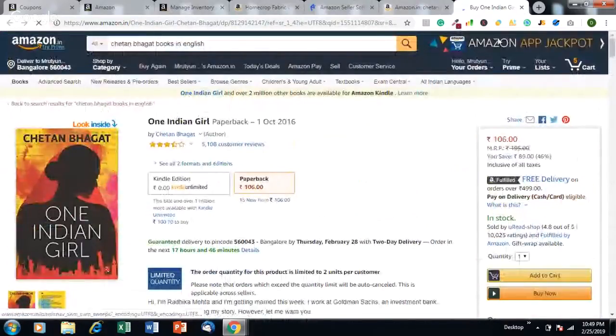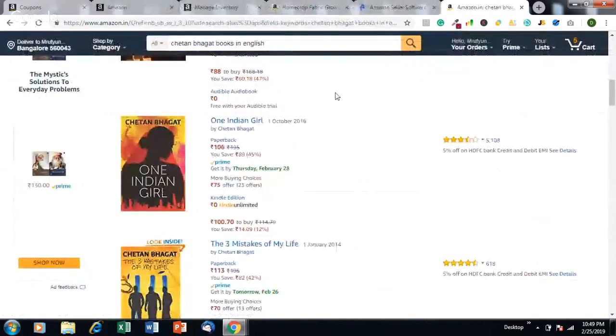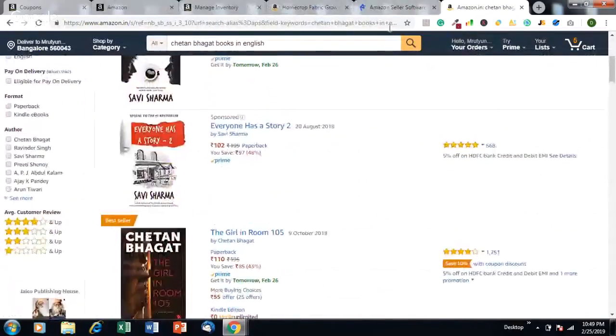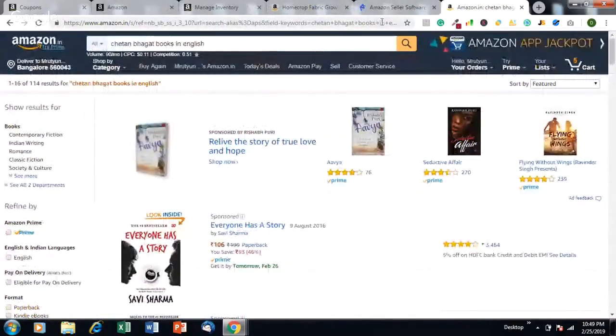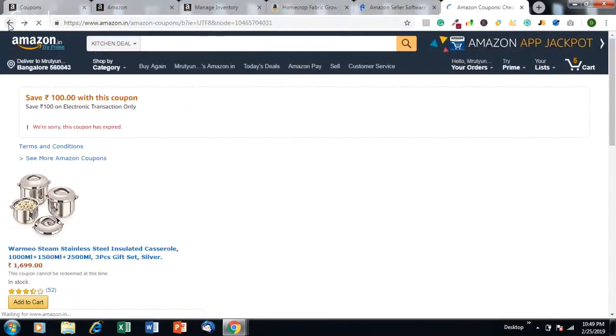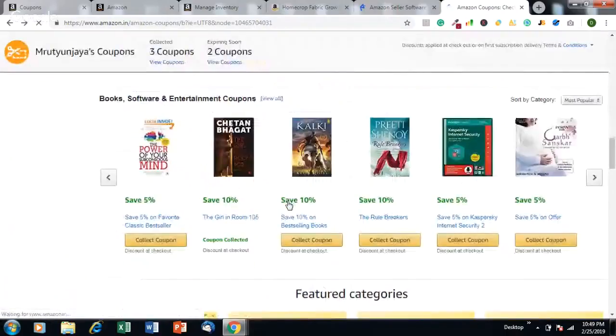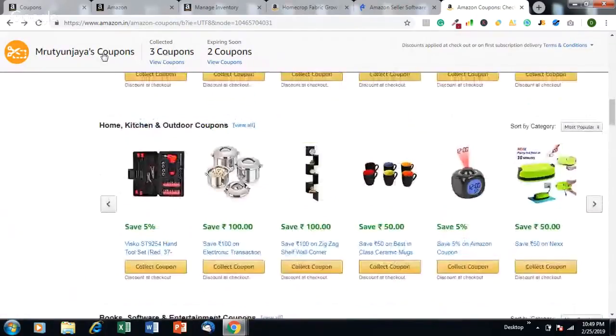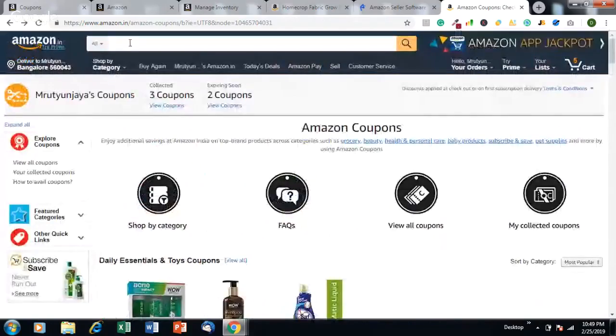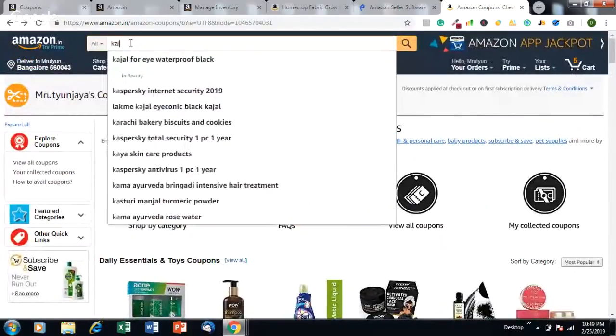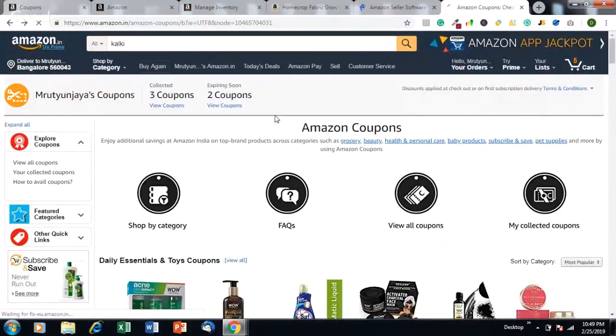No, when you went to that coupon page, there were many other books. I have to go to the coupon page. Yes, these books. So you can just search for Kalki.